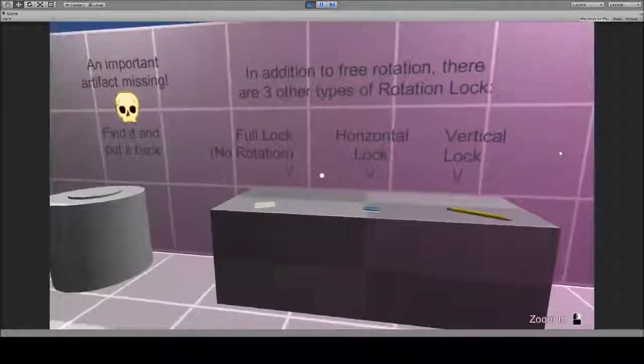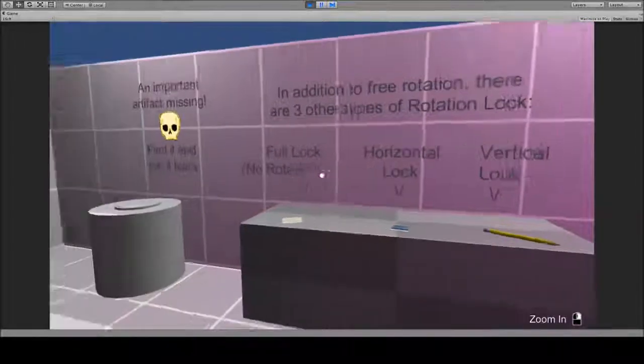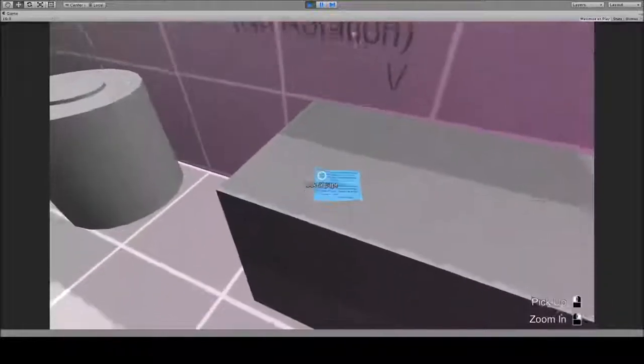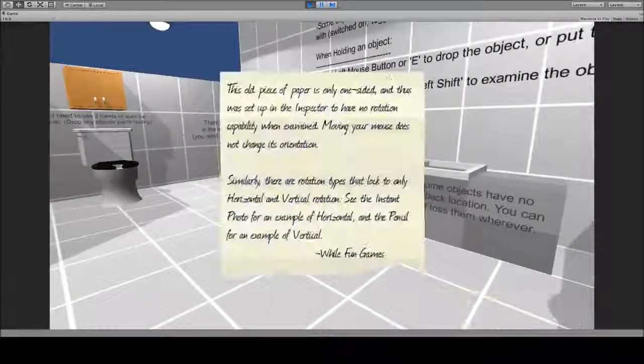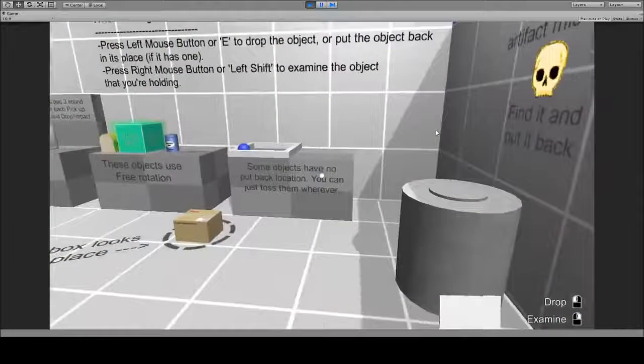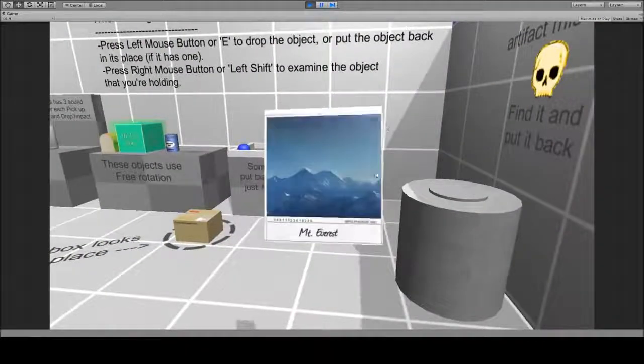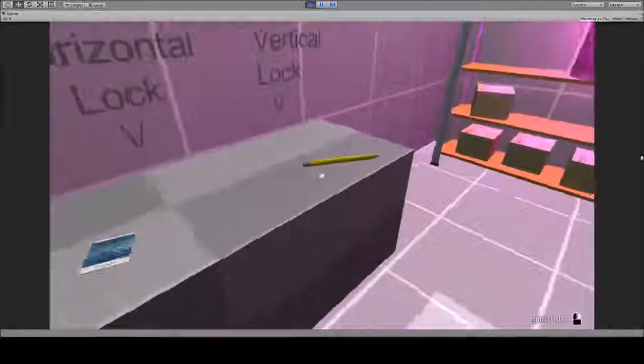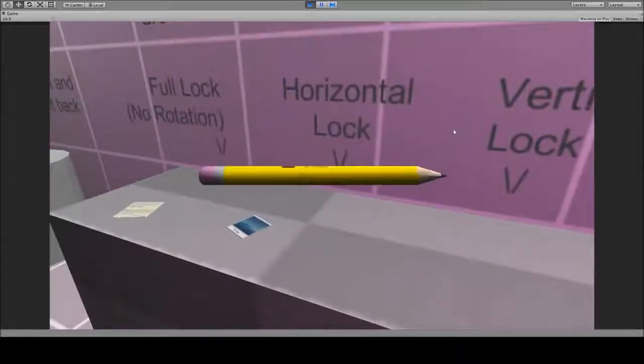The other types are full lock, horizontal lock, and vertical lock. Full lock is what you'd expect. There's no rotation allowed. So if I pick up this paper and I examine it, I'm moving my mouse right now and I'm not allowed to actually rotate the object relative to the camera. So the horizontal lock is similar, but I can rotate left and right, but I can't rotate up and down. And then lastly, the vertical lock is the opposite. I can rotate up and down, but I can't rotate left and right.